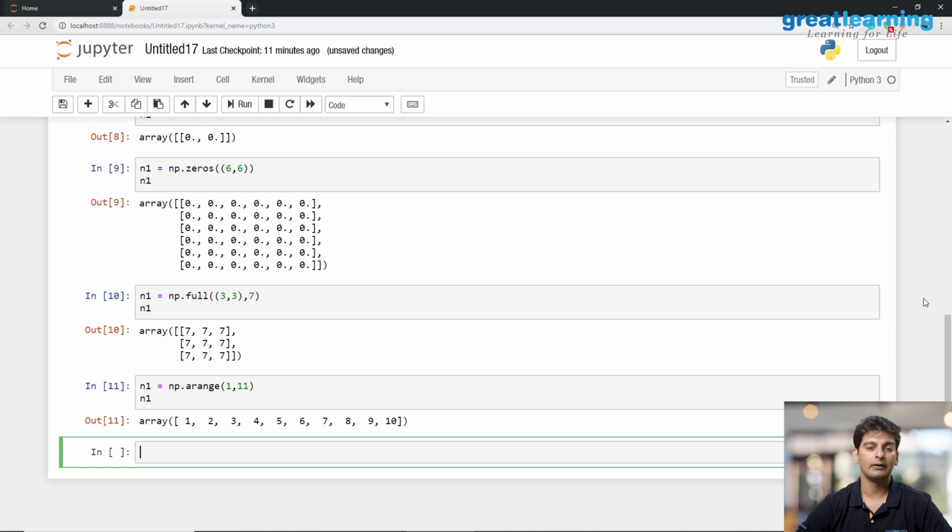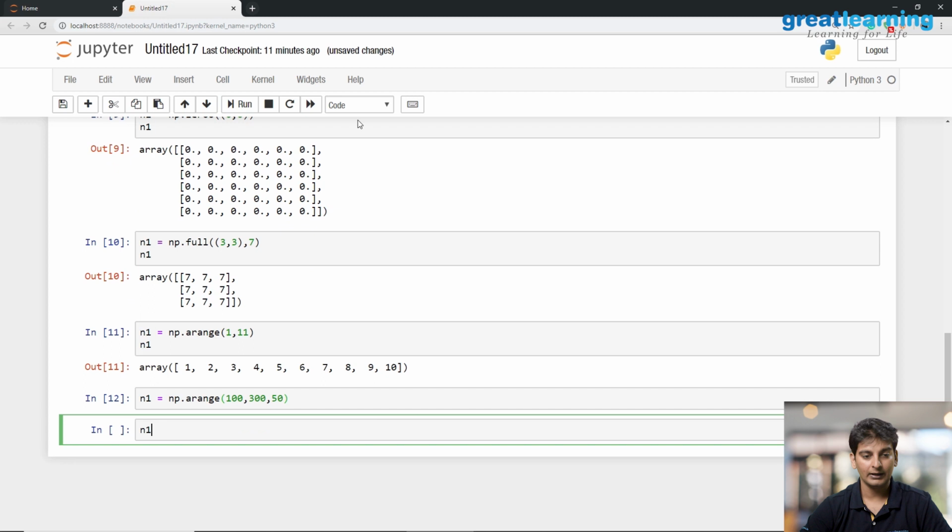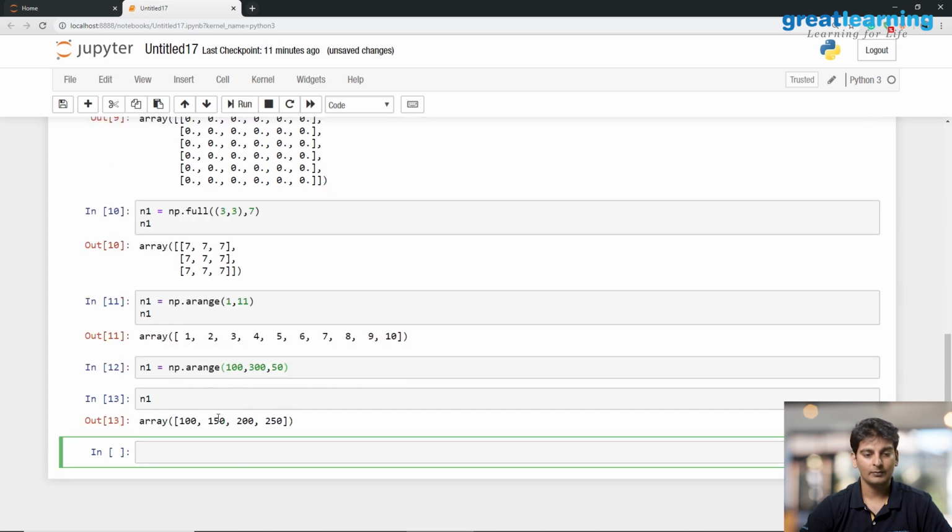Now similarly, let me create another NumPy array with a specific skip value. So n1 equals np.arange, and let's say I want the range to be from 100 and going on till 300, and I want the skip value to be equal to 50. So let me just print out n1 now. Right, so this is my NumPy array. So 100 is the starting value, 250 is the last value, skip value is 50. So that is why I get 100, 150, 200 and 250. And when you add 50 more to 250, it becomes 300. And since 300 is not inclusive, that is why you will not have that number over there.